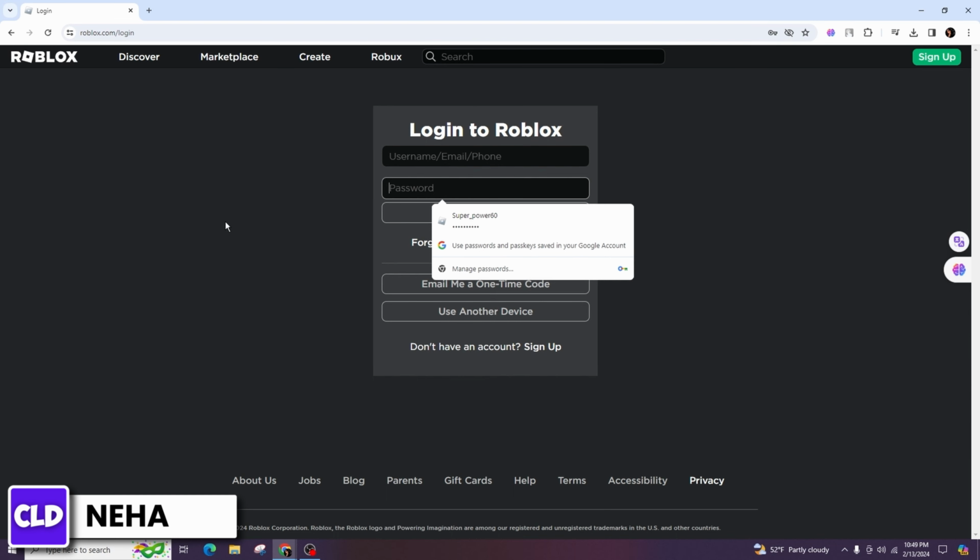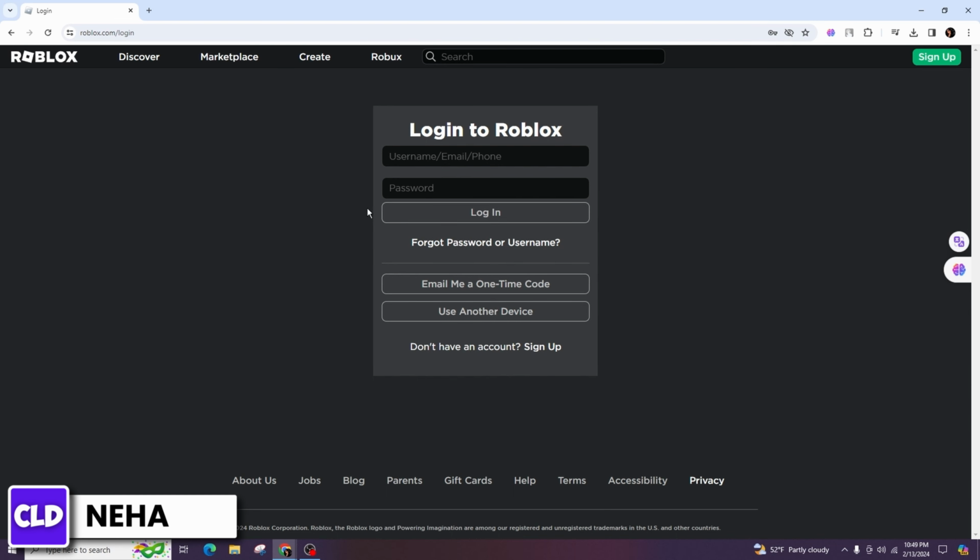username as well. To transfer your account to a different device, simply log in using your username and password on the same device. Once you have completed this step, your account will be successfully transferred. So this is basically how you can transfer the Roblox account to another device.